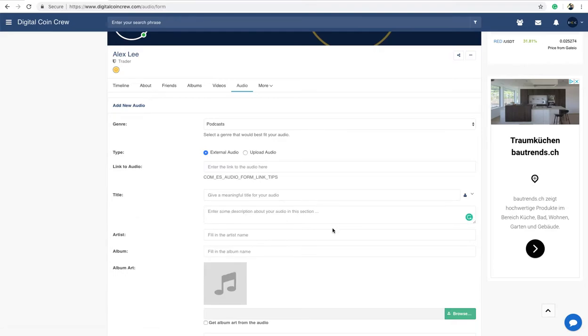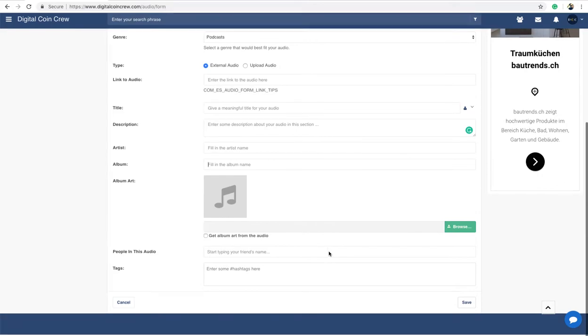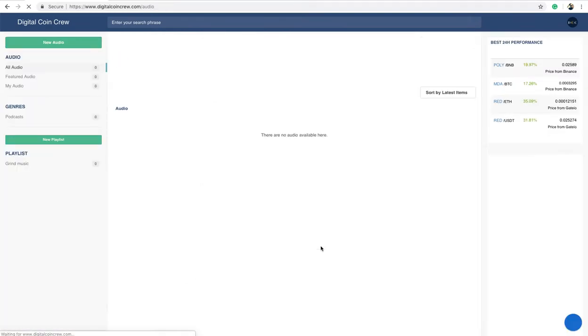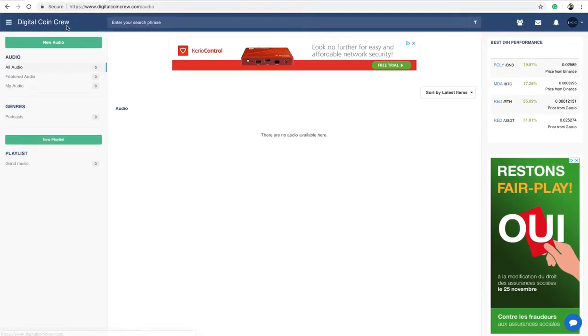Title, description, the artist name, the album. You can get the auto art from the link. If this is related to some friends, you can add some tags. What else? Let's go back to the group.